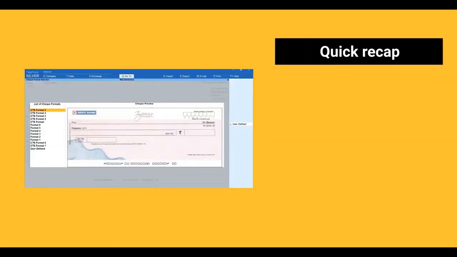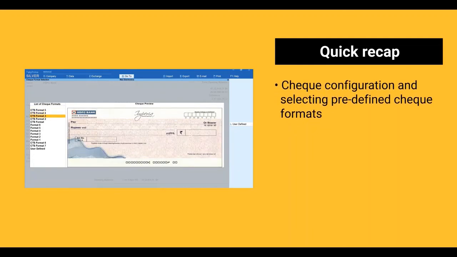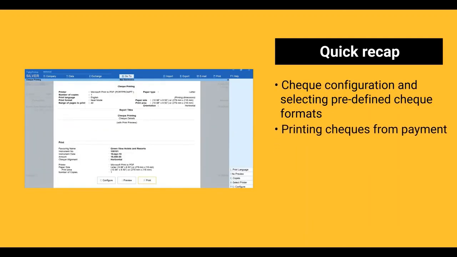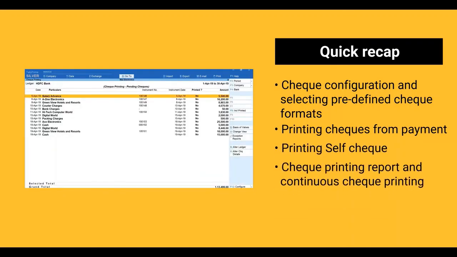Alright, here is a quick recap of the things we've learned in this session. Check configuration and selecting predefined check formats. Printing checks for payment, printing self-check, check printing report, and continuous check printing.